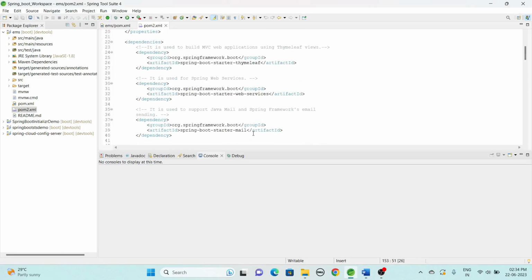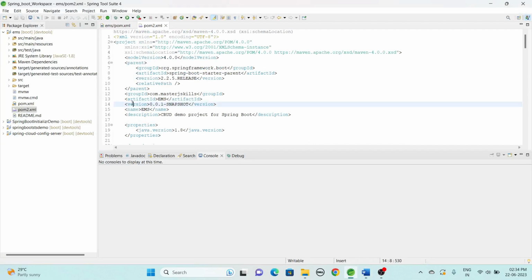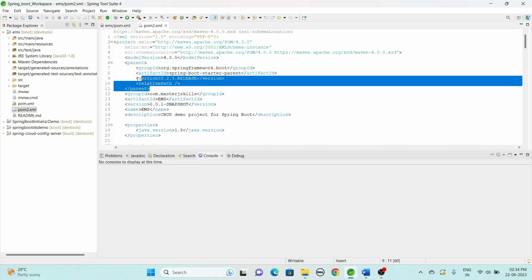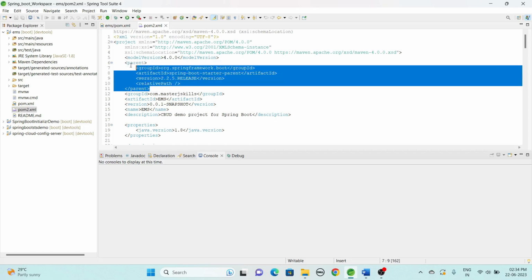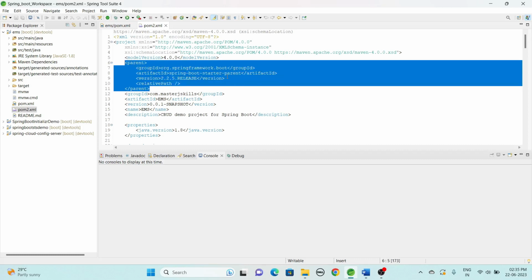So let's go to the top. You can see here the parent tag. Inside parent we have Spring Boot Starter parent. So what is the use of this particular parent starter? When we have a parent starter, what are the advantages we will see?